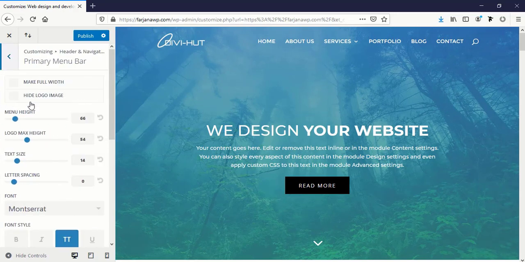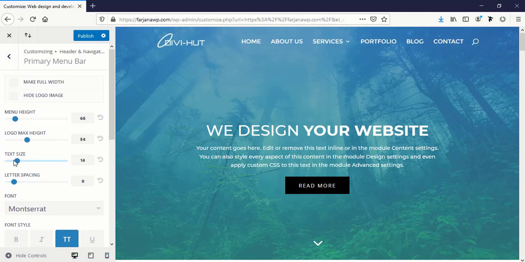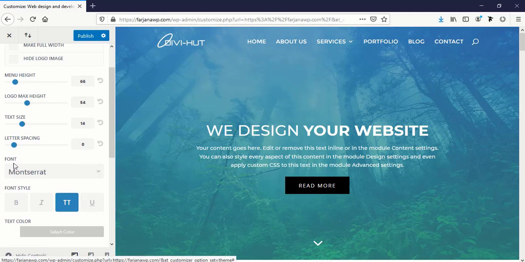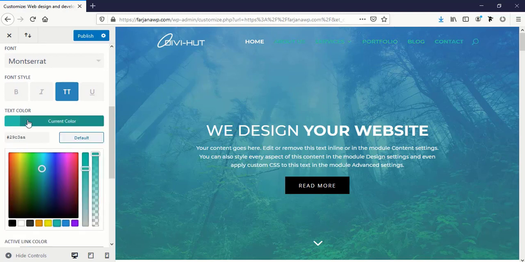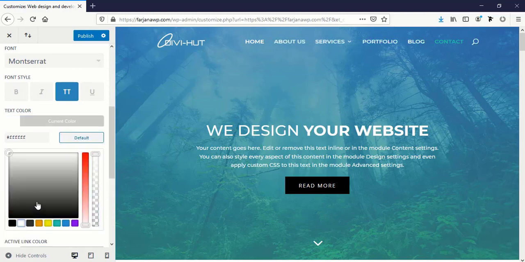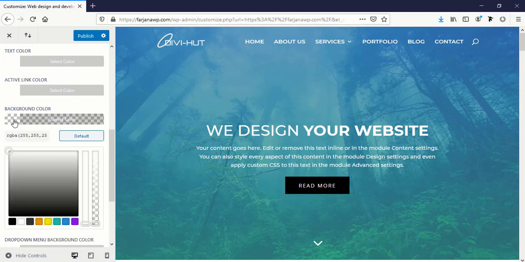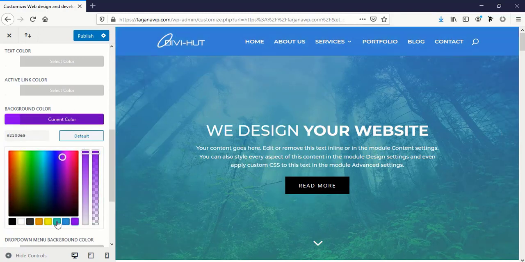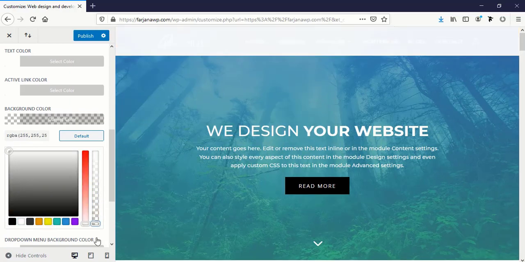And here is the primary menu bar. So from here we can change our primary menu style. We can increase our menu text size. We can change the menu font family, font style, text color. We can use any color here. Just leaving it white. We can also change the background color. We can add some background color. Here I am just making it transparent.